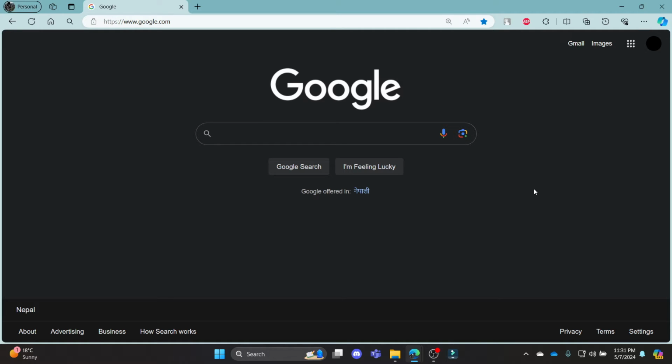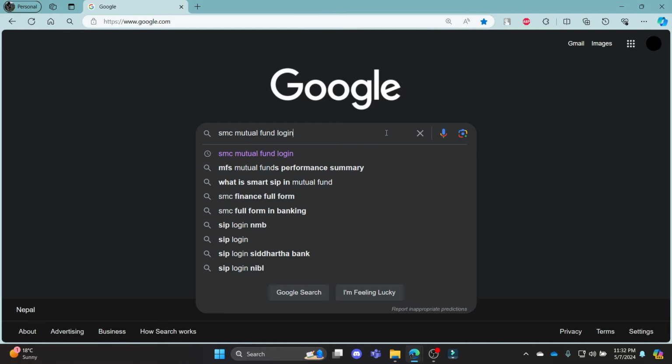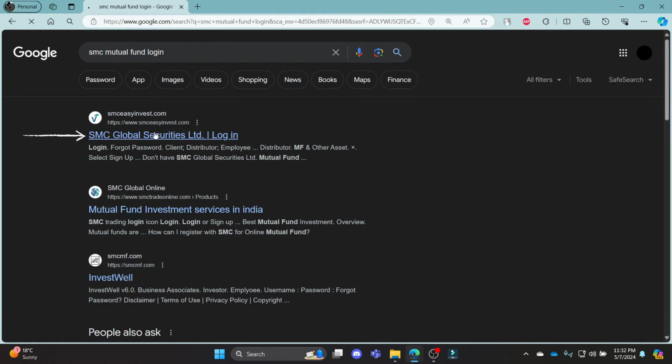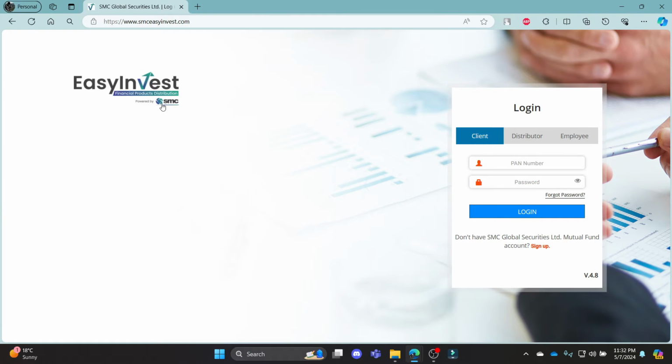First of all, open Chrome or Edge browser on your PC, go to the Google search bar and then search for SMC Mutual Fund Login. Click on the first link which appears on your screen. It will take you to the official login portal of Easy Invest, which is powered by SMC Mutual Fund.